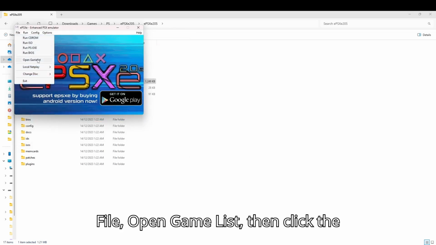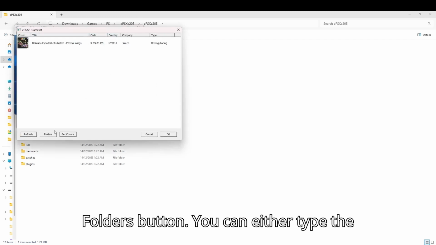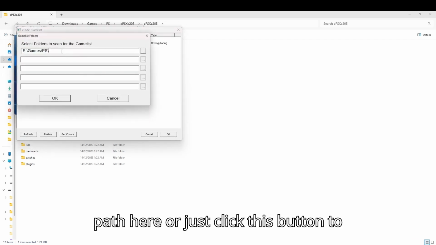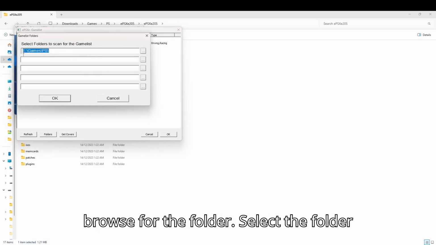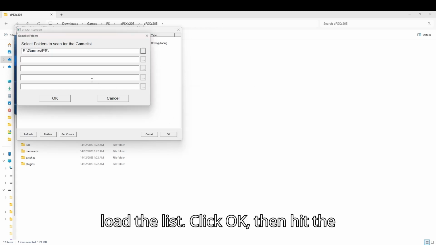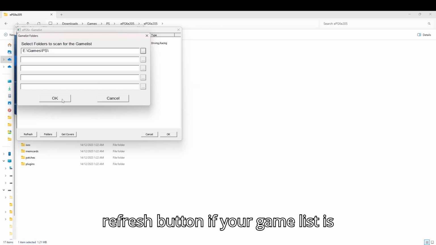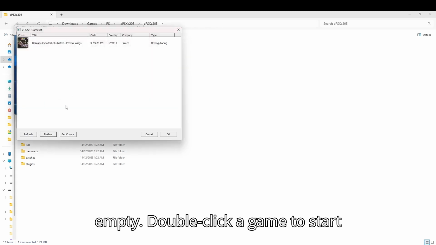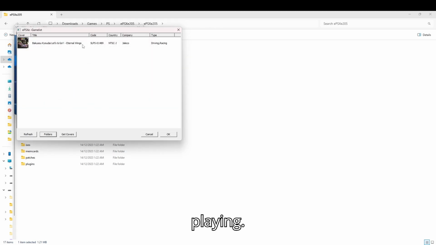Go to File, Open Gamelist, then click the Folders button. You can either type the path here or just click this button to browse for the folder. Select the folder where your games are stored to scan and load the list. Click OK, then hit the Refresh button if your game list is empty. Double-click a game to start playing.